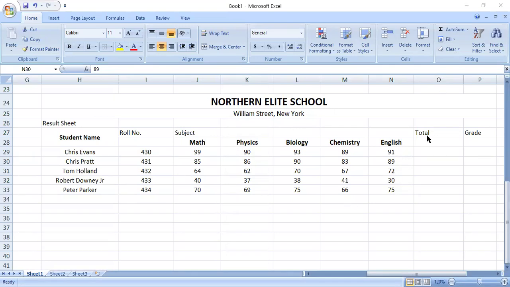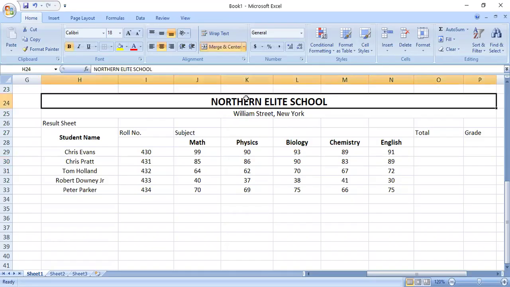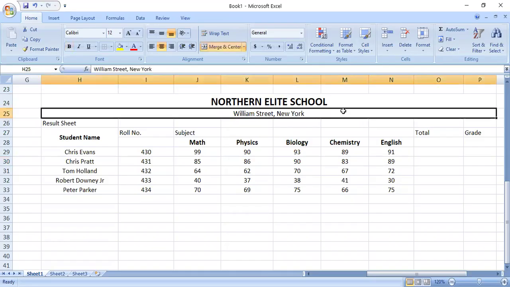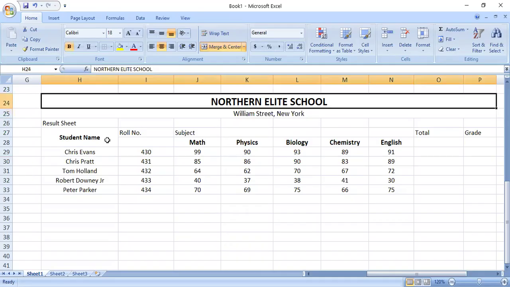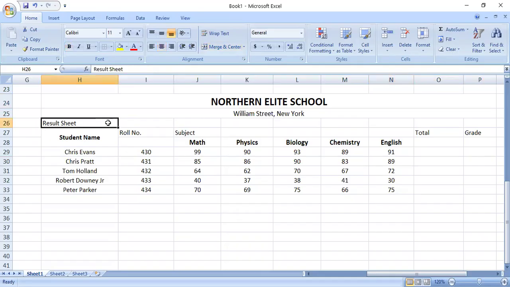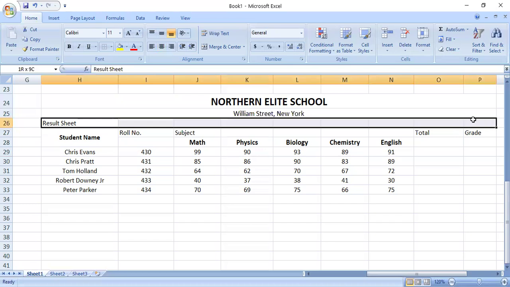So let's begin. At first you need to write the name of your school, and the address. Now if you want to know how I did this, these are all cells, but to do this, you need to merge all the cells and create a bigger cell. If you know what I mean. I have kept this over here to show you. I haven't done this one, to show you guys how it's done.